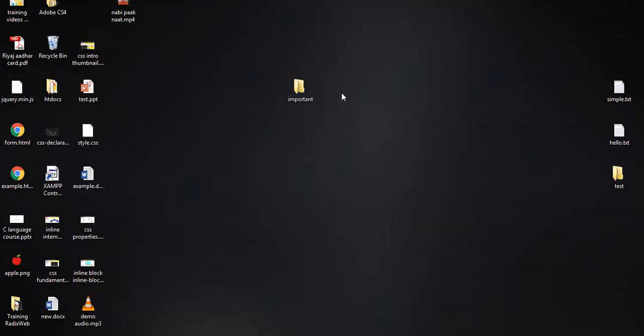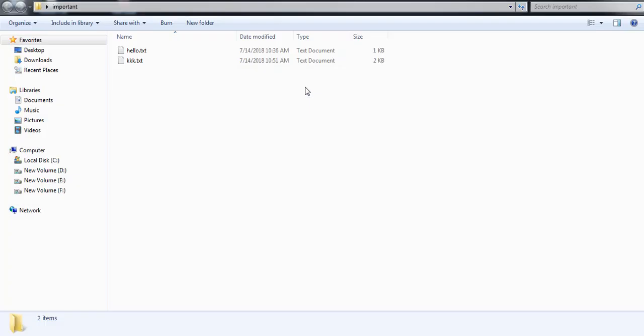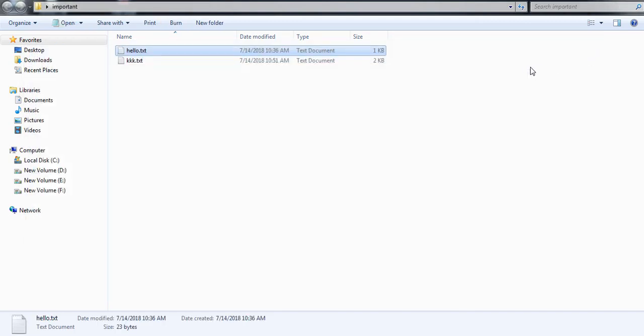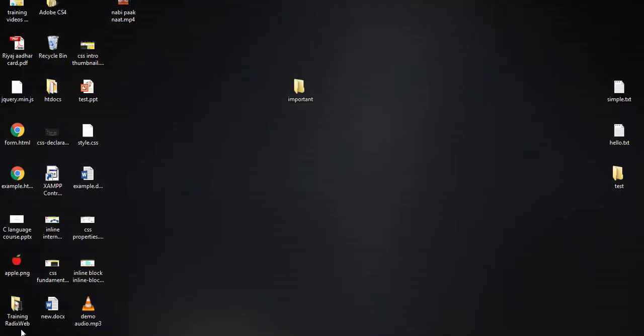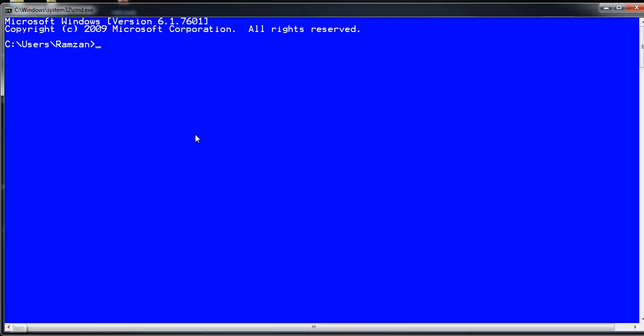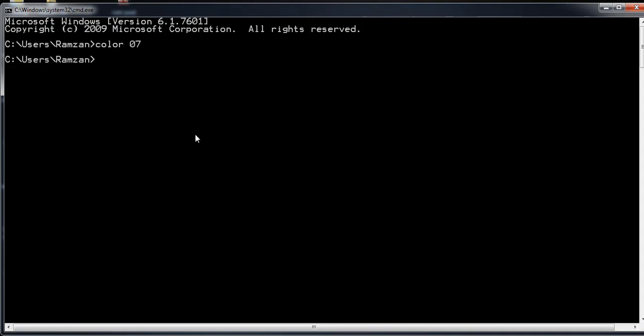I have a folder here, Important, and I have put a few files over here in which I have some data. I want to encrypt these files, so how would it be possible? I am just going to CMD. Then firstly I have to change the color. So here I am going to desktop.